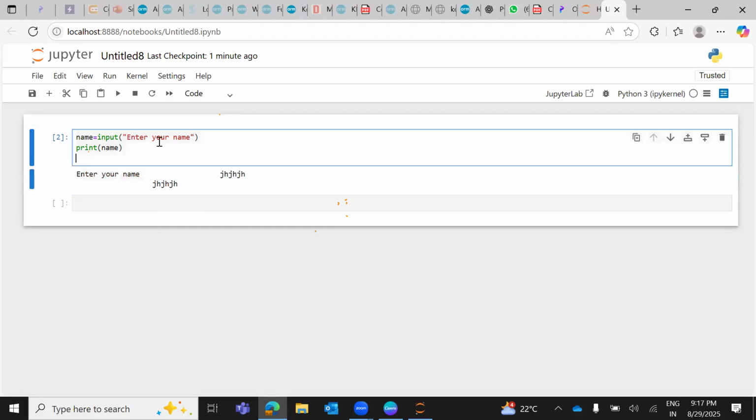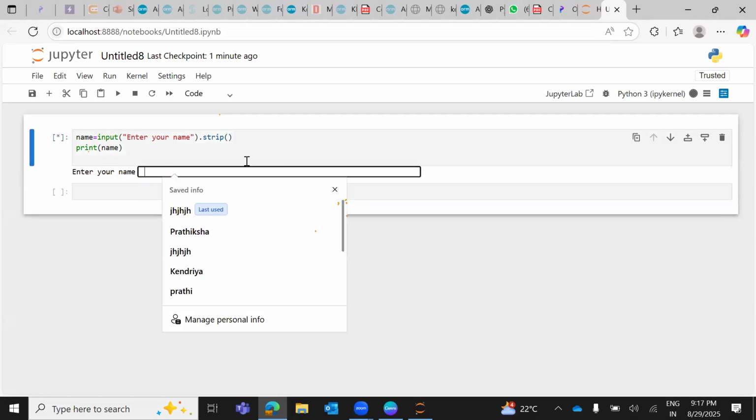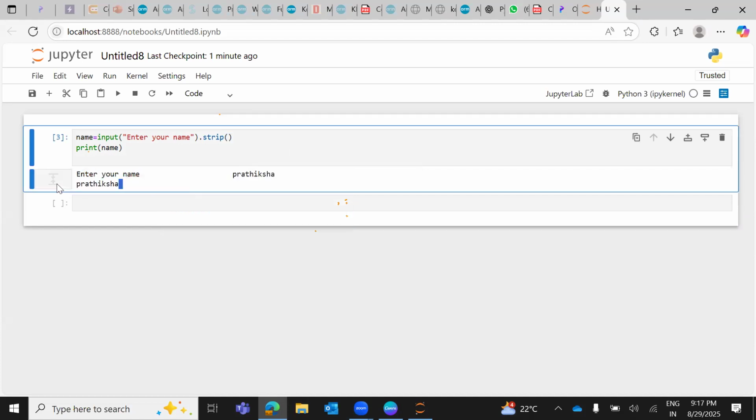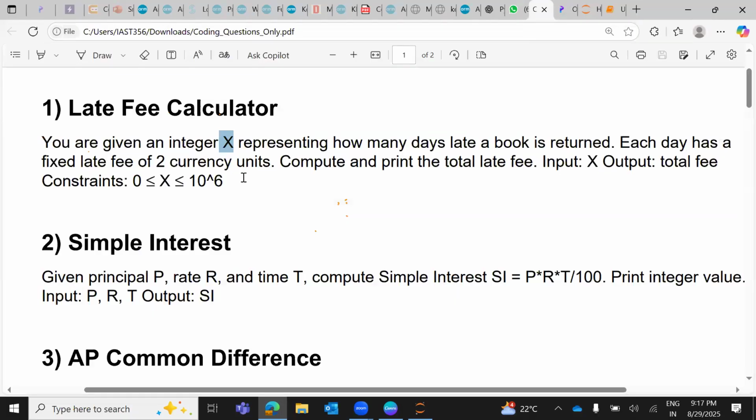So that's the reason why, after taking input, you can also write something called strip. Now if I write the same input, however much space I give and then press enter, see, it comes out beautifully. Whatever extra spaces you have given in the beginning and the end, everything gets stripped off. So this is one of the use cases of the strip function. I hope you have understood this problem.